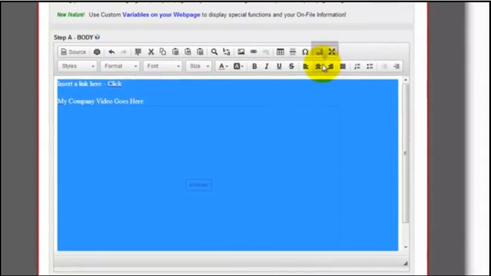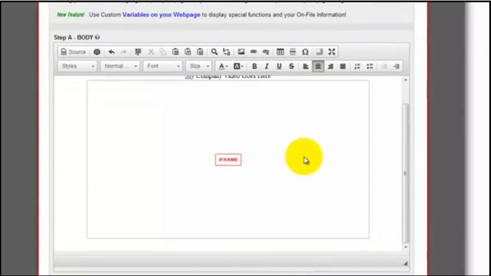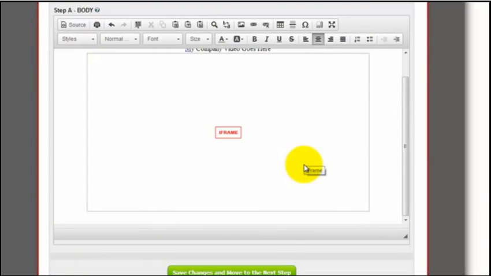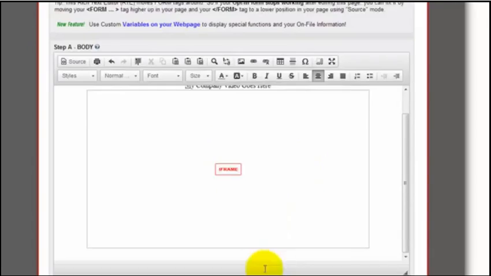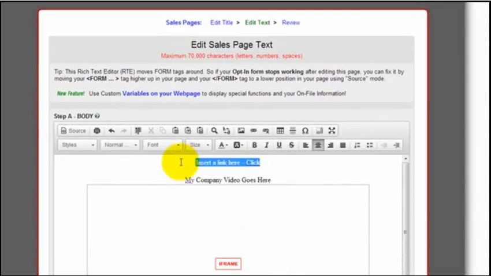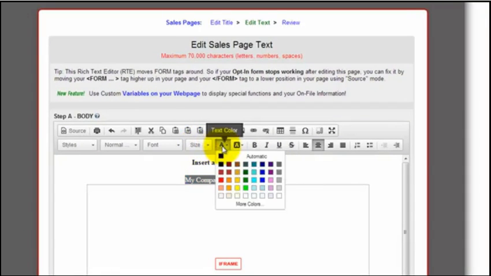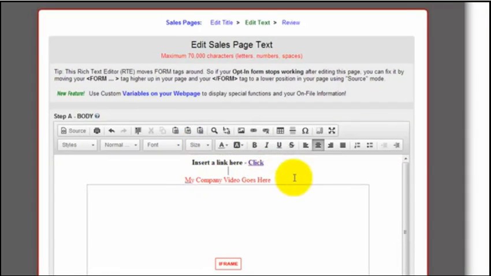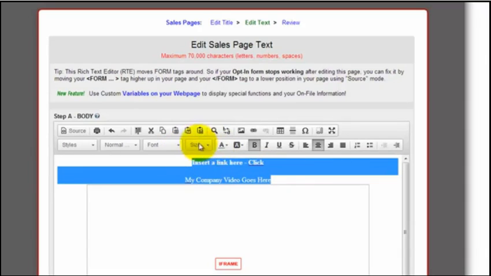So literally, if you can work a Word document, you can use this program. You can create pages that look exactly the way you want them to look. Obviously, I could change the text color. I could make it bold. I could make this red or whatever, and then change the text size.